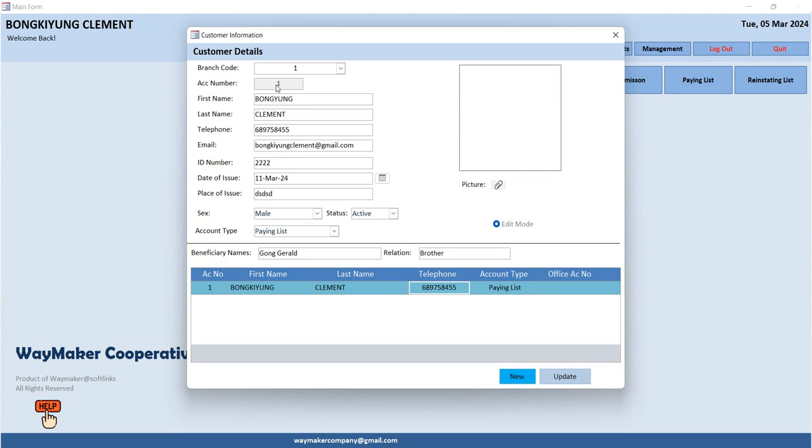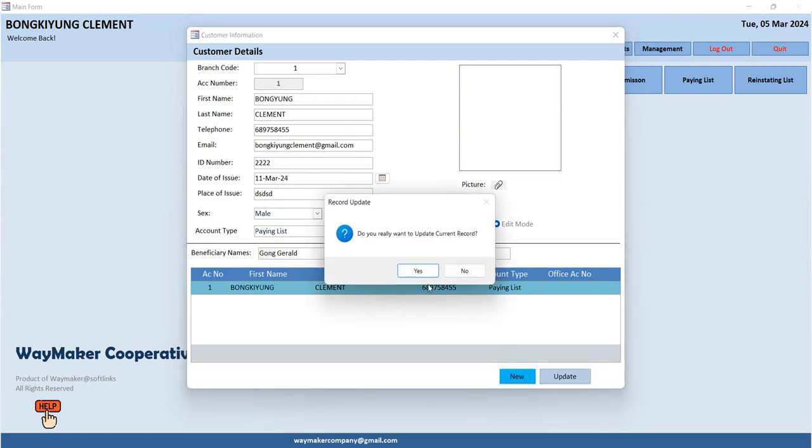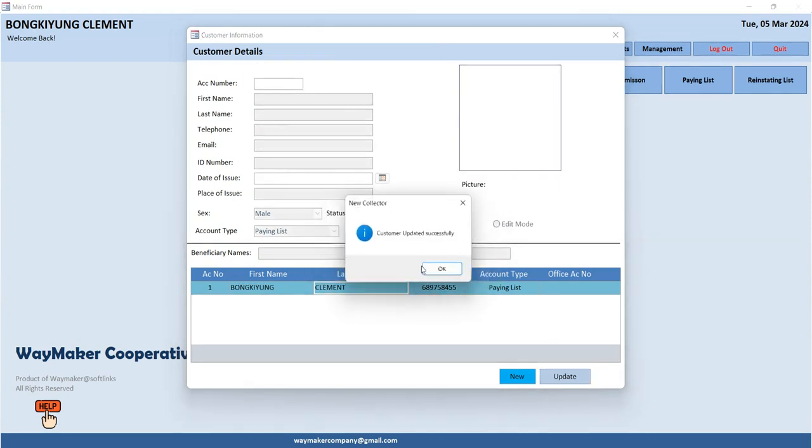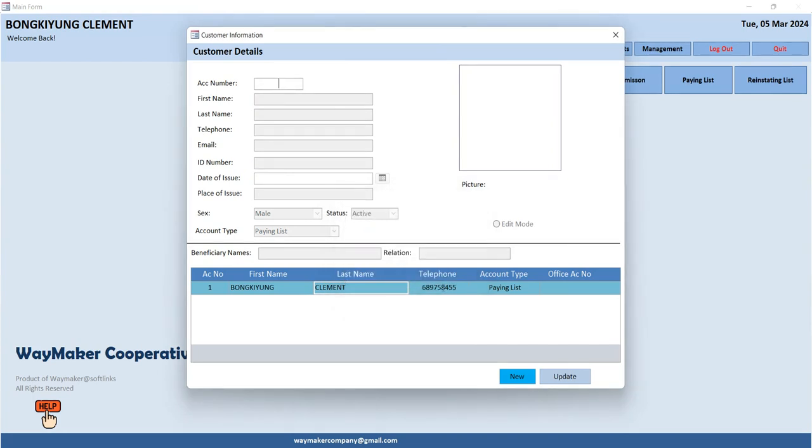delete this, and we click on update. You're going to see that it's going to change here. Now we'll have Bongjong Clement. But the right name is Bankiyong, so we're going to edit that back and put it as Bankiyong. Irrespective of whether you type it in caps or in lowercase, the name is always going to be saved in caps. So let's click on update and we have our customer inscribed.